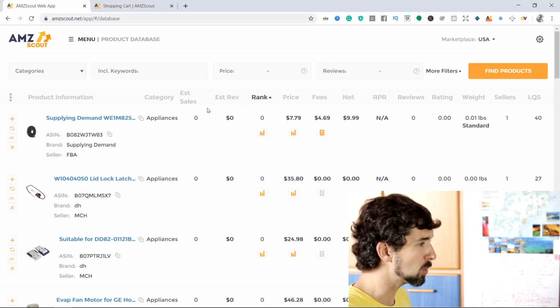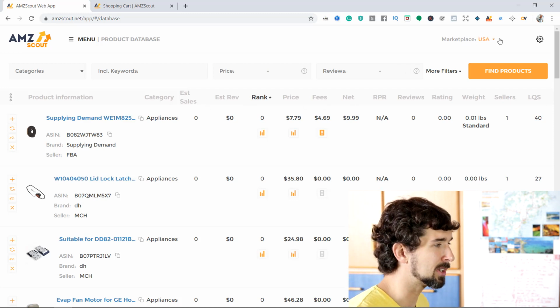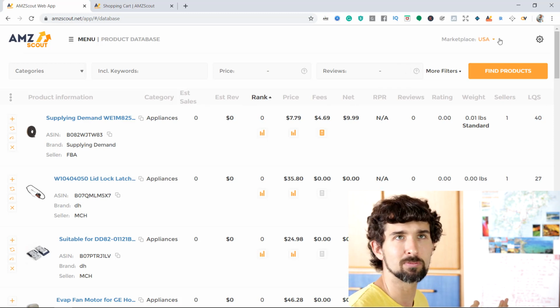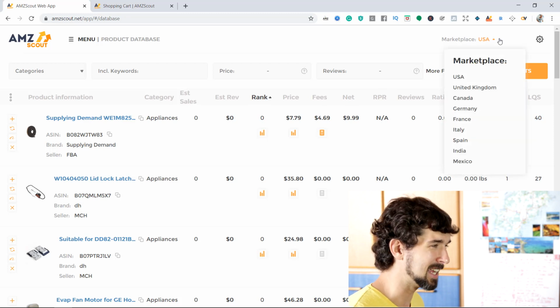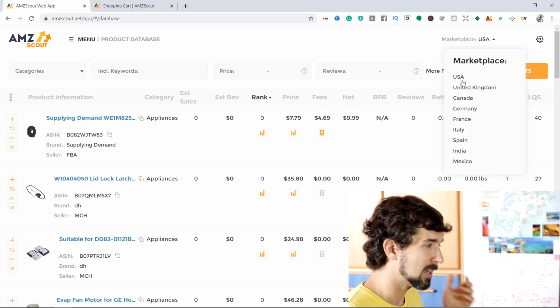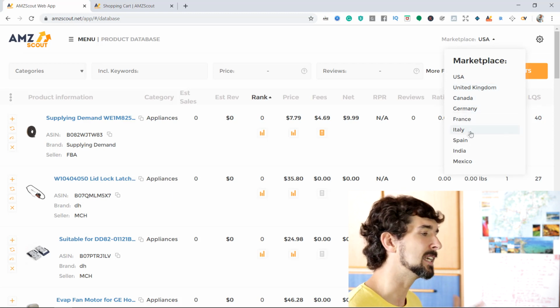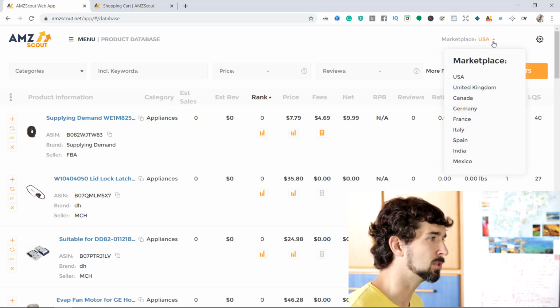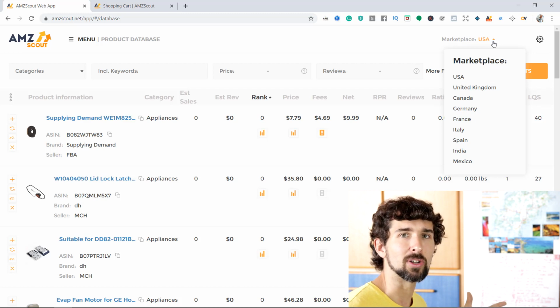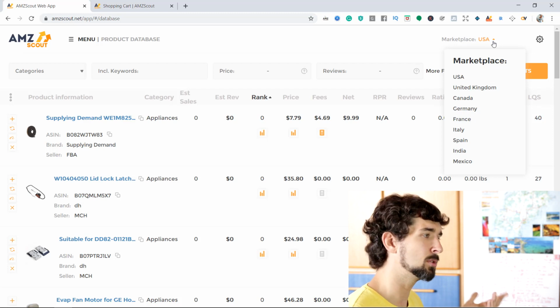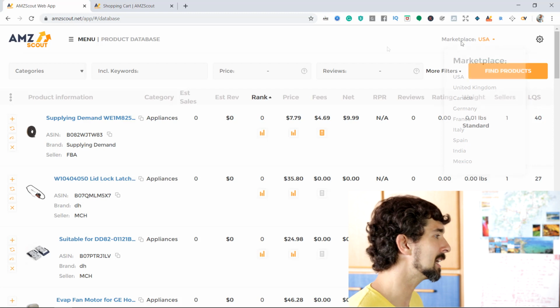Now let's start. Once you're here, you have the option to choose a marketplace. Which marketplace are you looking for the products for? So we have USA here in AMZScout, United Kingdom, Canada, Germany, France, Italy, Spain, India, and Mexico. So this program will work on these markets. If you're looking for products on these markets, you have the option to search for them with AMZScout.